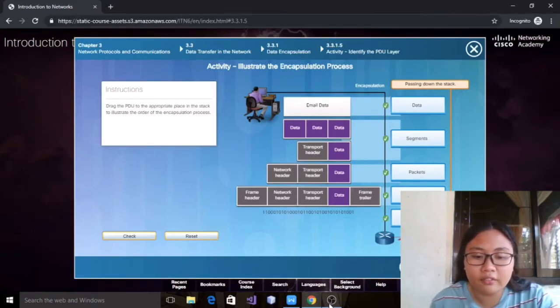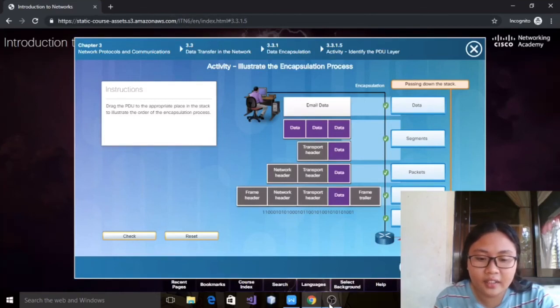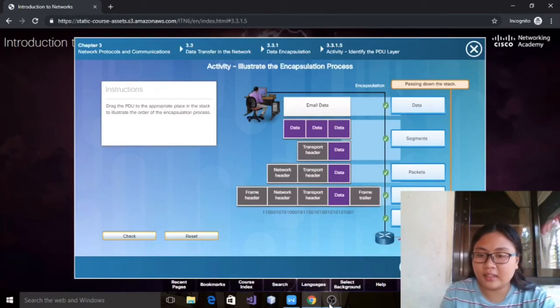When referring to a network, encapsulation is the process of taking data from one protocol and translating it into another protocol. Encapsulation takes information from a higher layer and adds a header to it, treating the higher layer information as data. Data, segments, packets, frames, and bits are examples of protocol data units.